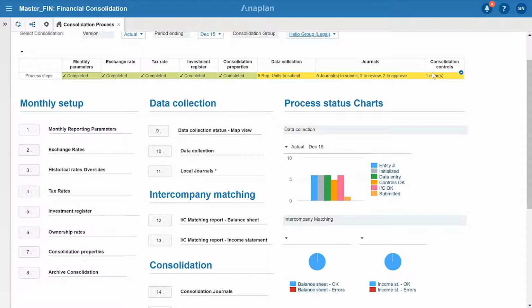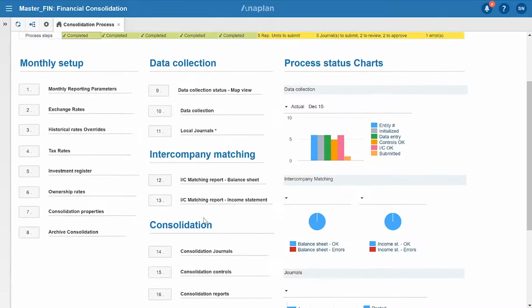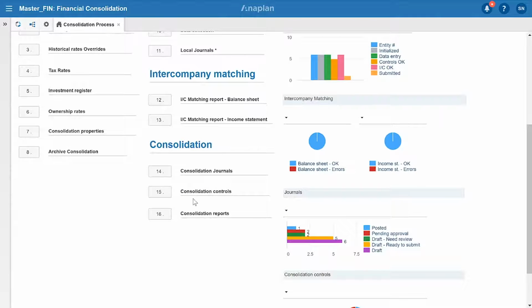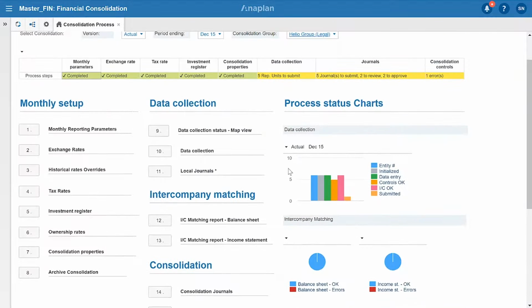Navigation is nice and easy through the model, and we can see that we have our headings in terms of monthly setup, where we can see our monthly reporting parameters, exchange rates, historical rate overrides, tax rates, and so on. We have a data collection section that looks at data collection and local journals, intercompany matching, which we'll touch on shortly, and a consolidation piece at the bottom that looks at journals, controls, and reports. And again, we'll go into that in a bit more detail in a moment.